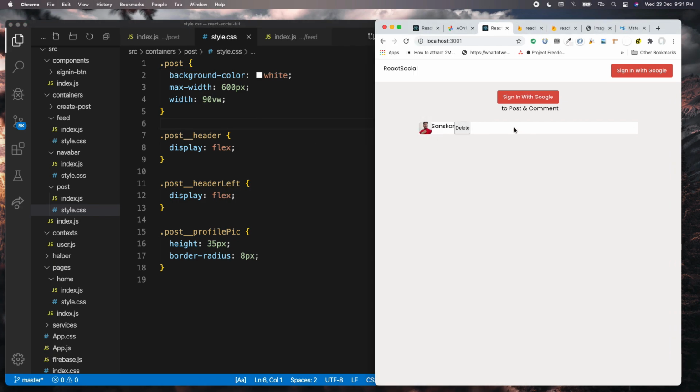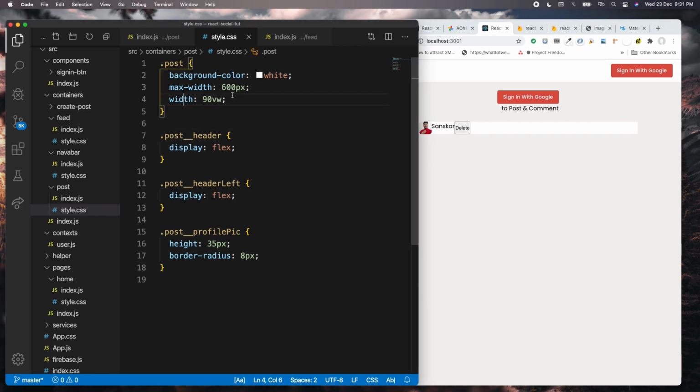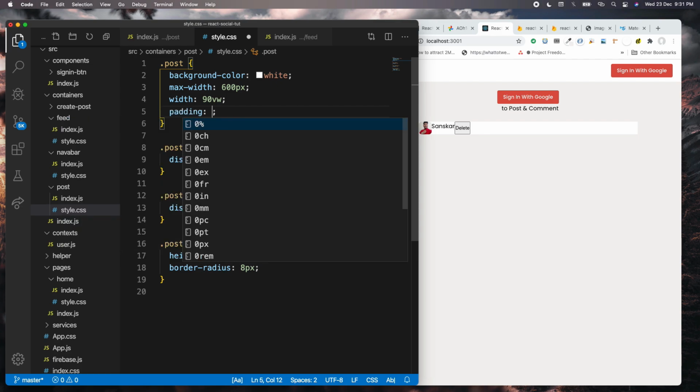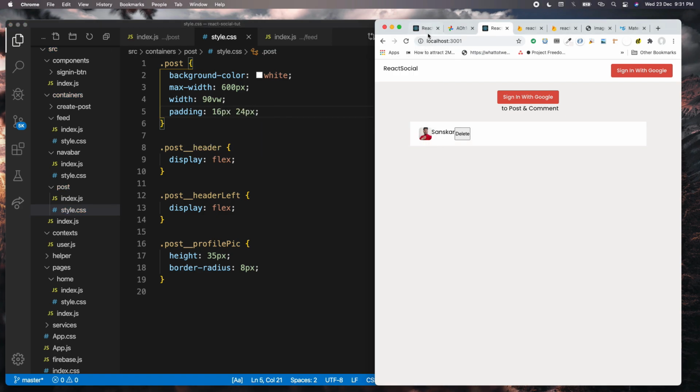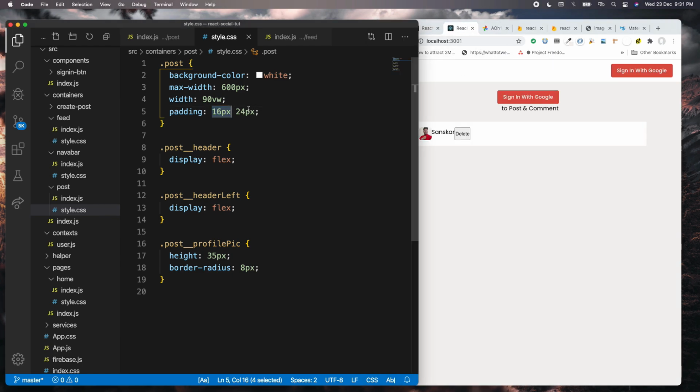Okay, so now I don't want these to be like this. First thing first, let's add some padding. So I will say padding, and padding should be around 16 pixel and 24 pixel. So I think that's exactly what I have provided here. Maybe a little bit less from here. So I'll just provide that 16 and make this 24.